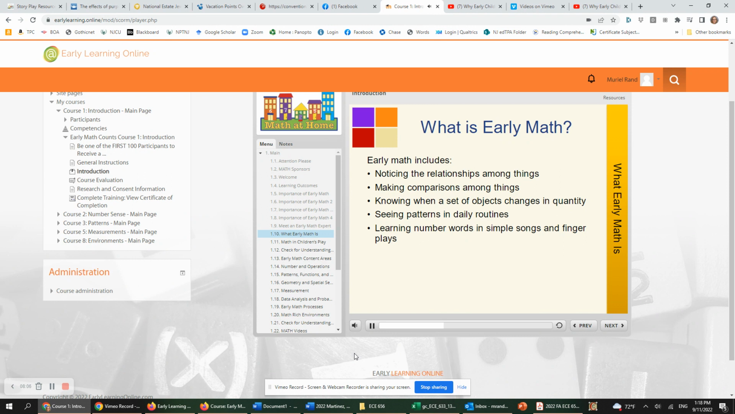Early math is about noticing the relationships among things. For example, which one is bigger? Two, making comparisons among things. For example, which group has more? Three, knowing when a set of objects changes in quantity. Four, seeing patterns in daily routines. For example, when spoon feeding children, the spoon is going in and out. And five, learning number words in simple songs and finger plays, such as one, two, buckle my shoe, or my favorite, Ella Jenkins, one potato, two potato.